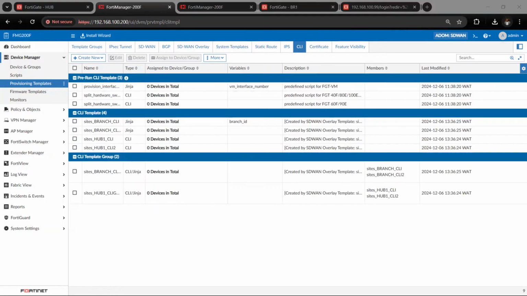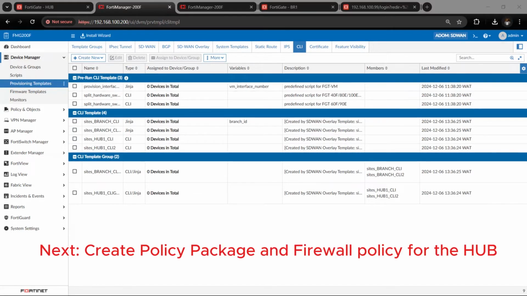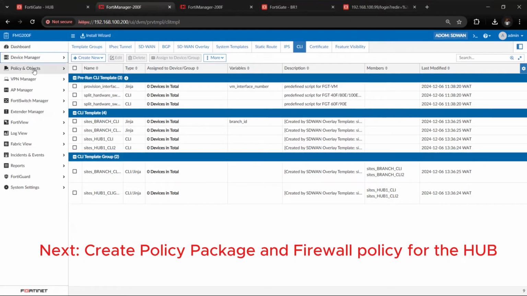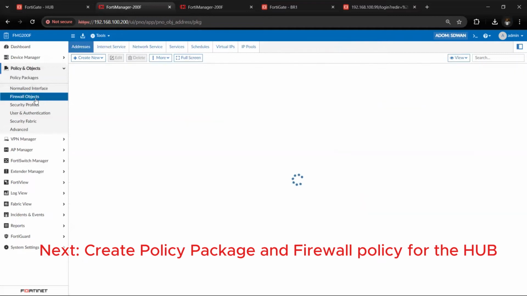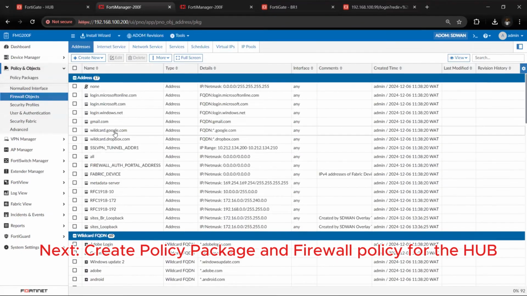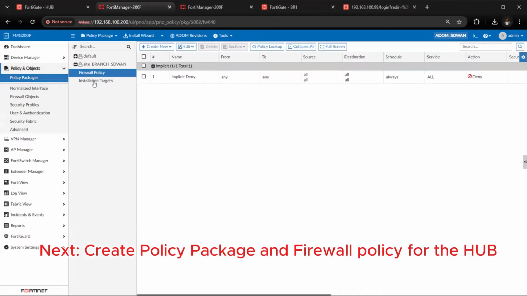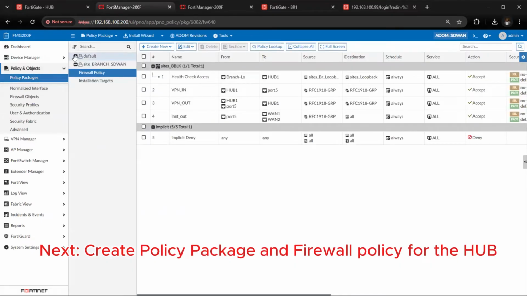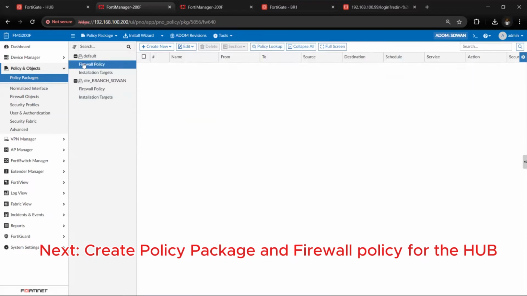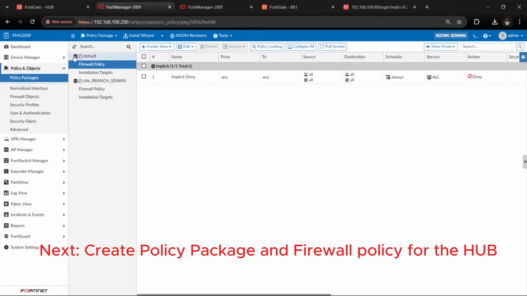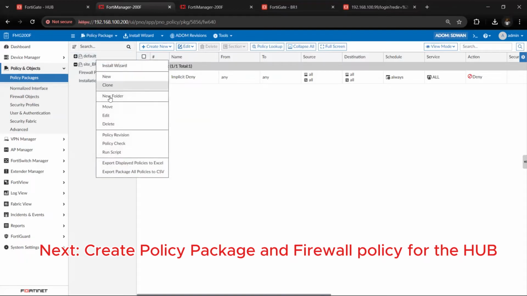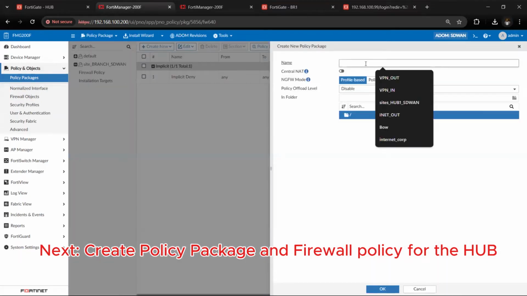So let's create firewall policies for the hub. Coming to the hub, system policy and firewall policies, policy package. So let's create new. Let's name it sites.